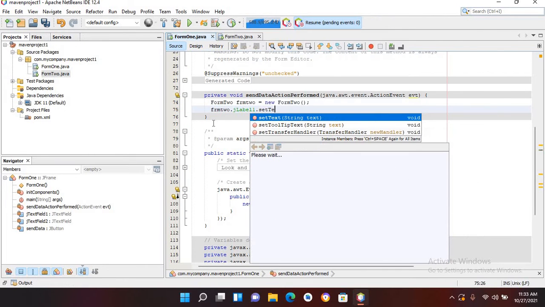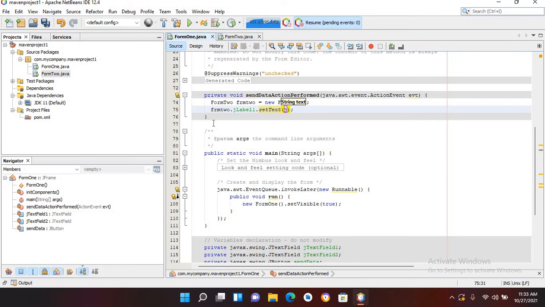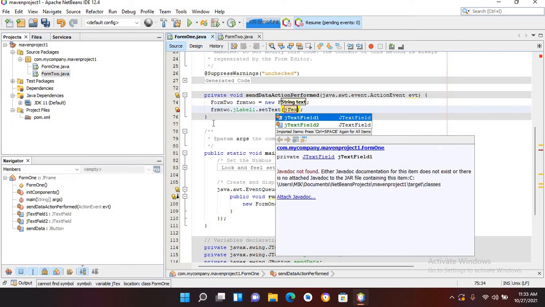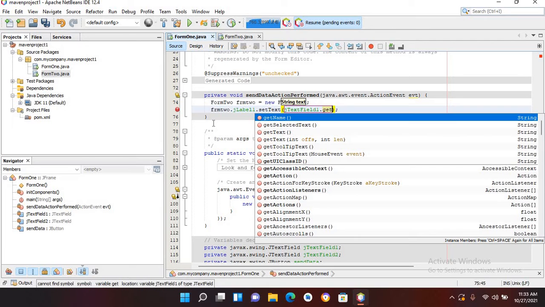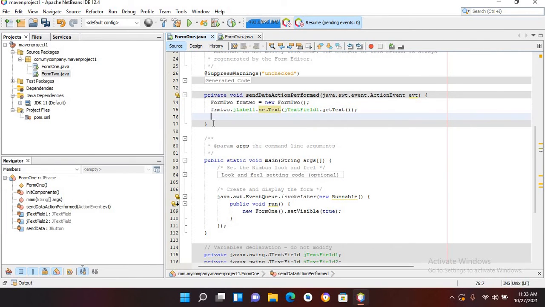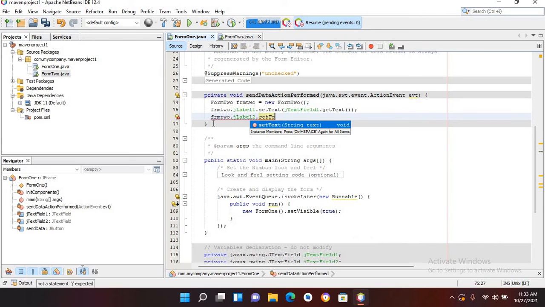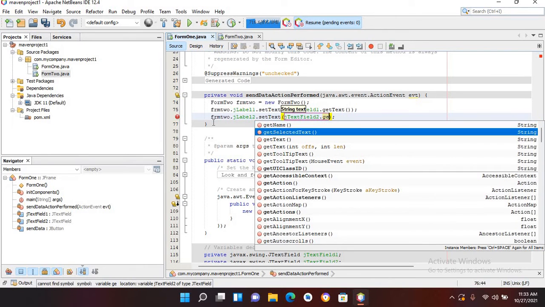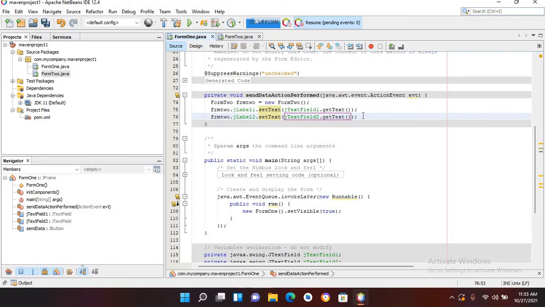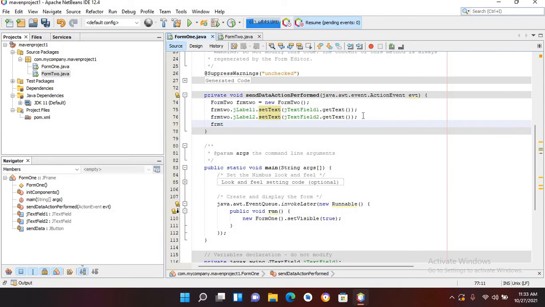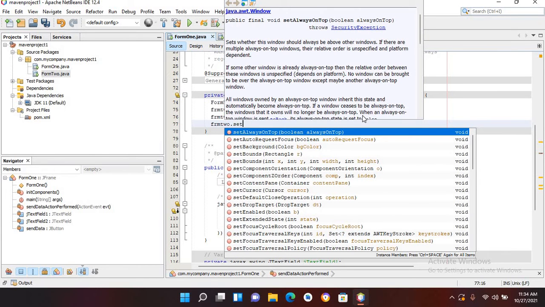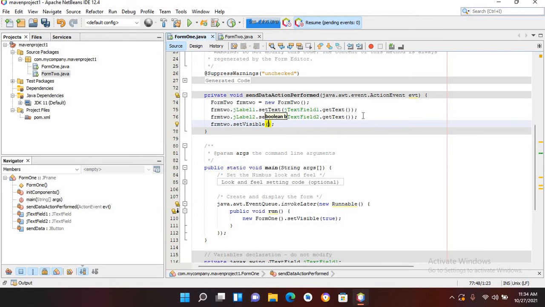setText, and I will use jTextField1 dot getText, and similarly I will do for form2 dot jLabel2 dot setText, jTextField2 dot getText. And now I'll make this form visible: form2 dot setVisible, and I'll make this true.